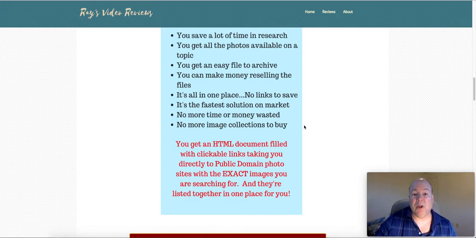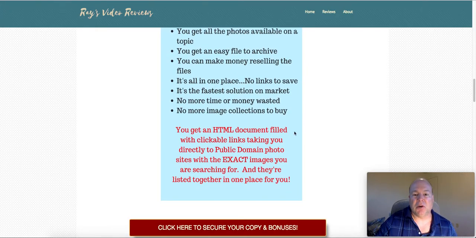No more wasted time or money, and no more image collections to buy. So instead of buying image collections or document collections, now you can be the one creating them and selling them to people on Fiverr or Upwork or different places like that. So you get an HTML document filled with clickable links to each of the websites, with the exact images that you're searching for. And then from there, you just download the ones you want and you're off to the races.